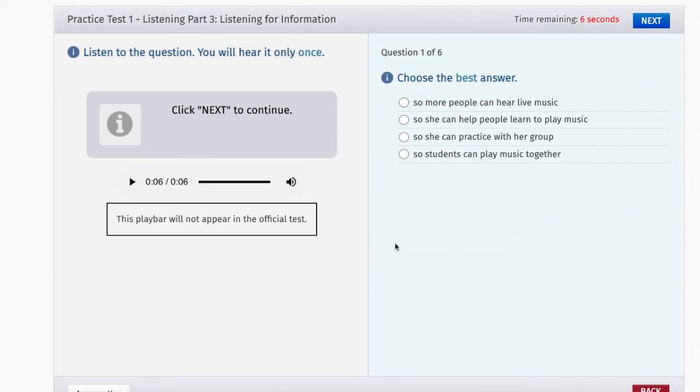So again, about the answers here, this sounds more like a direct question. Usually in part 3, the questions are direct. Why does she want to? So then about the answers, everything here was mentioned. There's live music, play music, practice with their group.